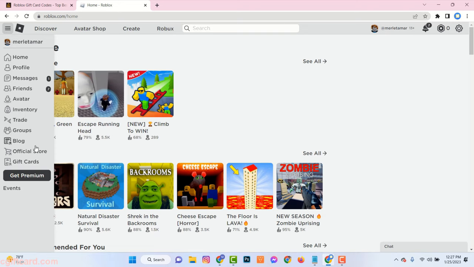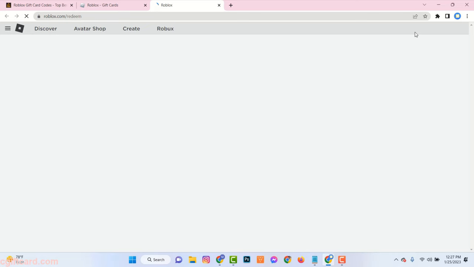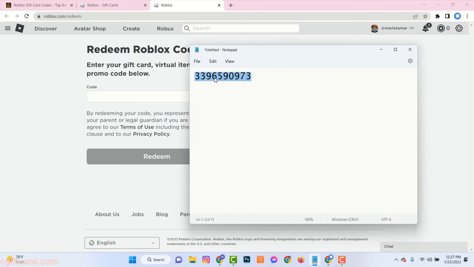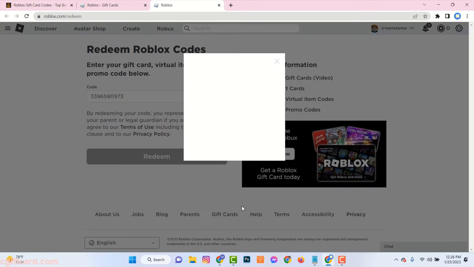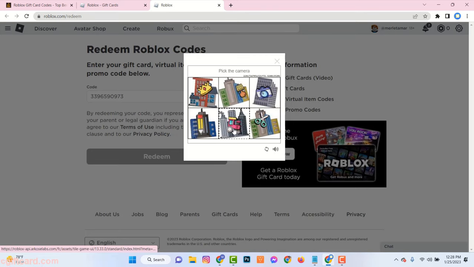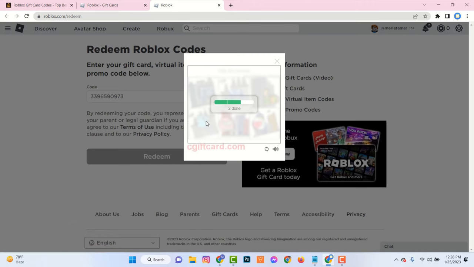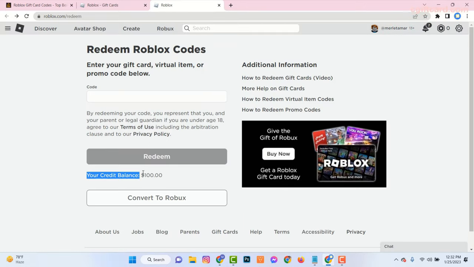Then go to your Roblox account. Click on gift cards. Click on redeem card. Now enter the code and click on redeem. Then click on verify and complete the picture puzzle. And see $100 added to my credit balance.